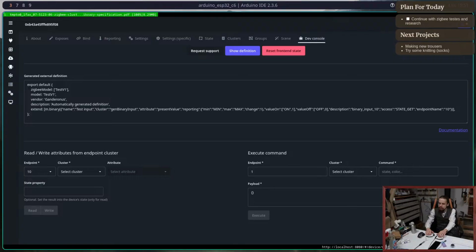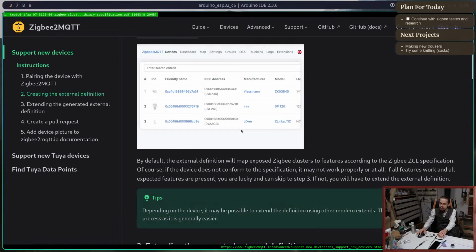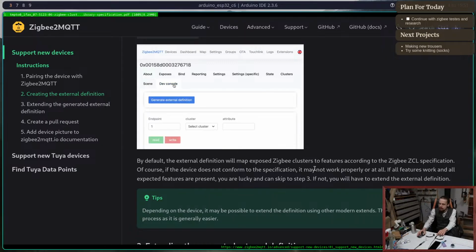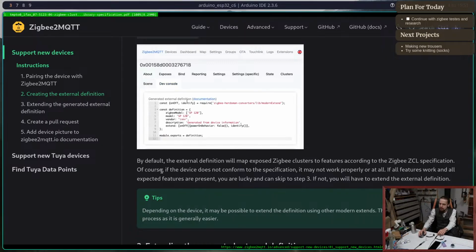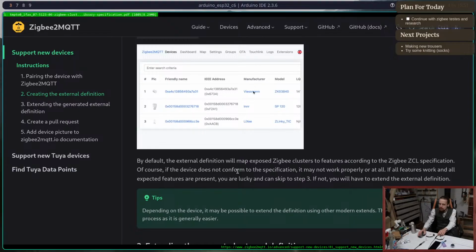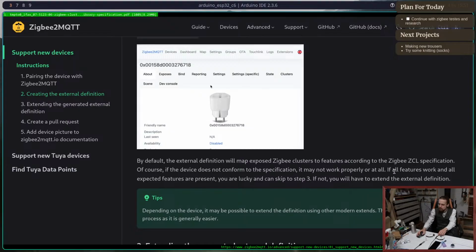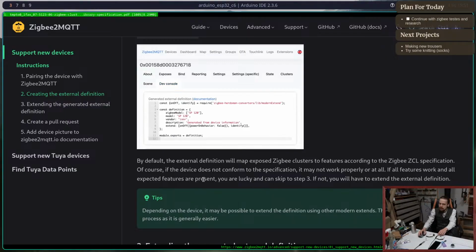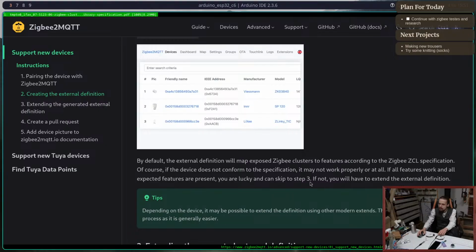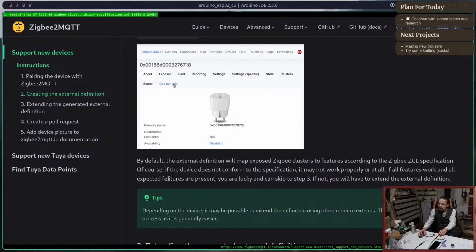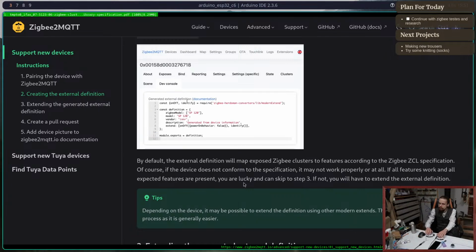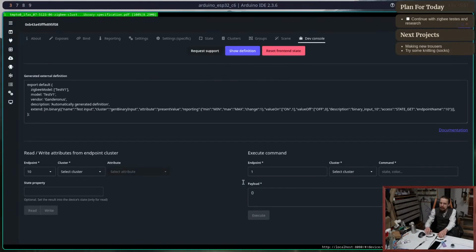Okay, whatever. I don't really need to look into it. By default, external definition, ZCL specification. Of course, if the device does not conform to the specification, it may not work properly at all. If all features work and all expected features are present, you're lucky, you can skip to step 3. Are they?